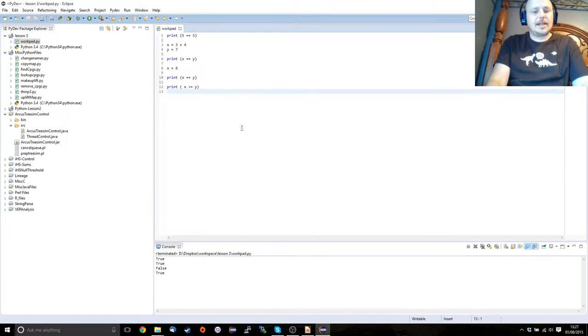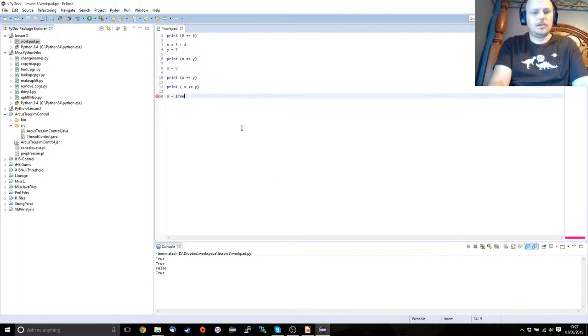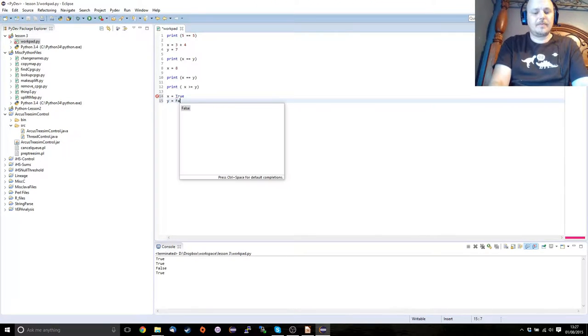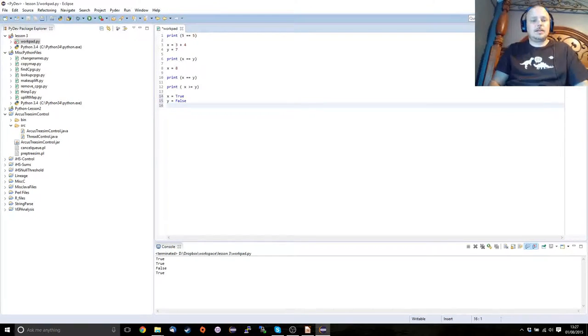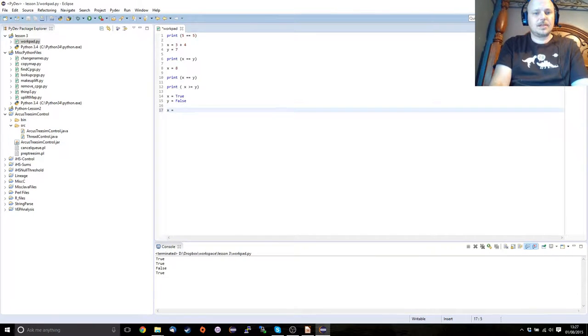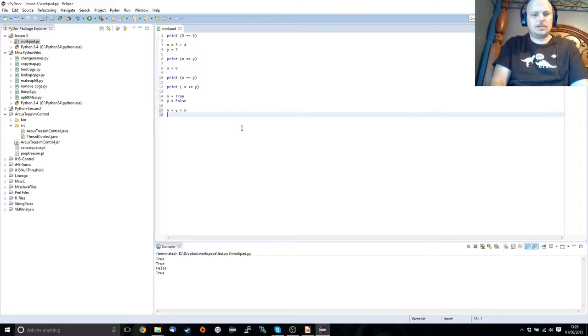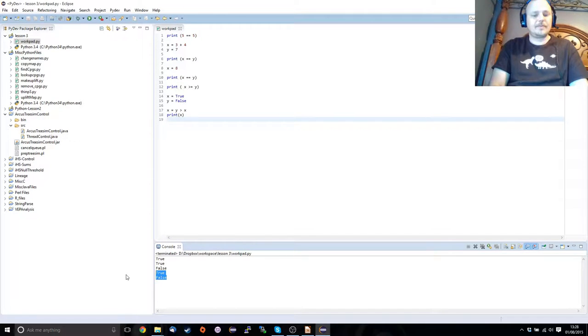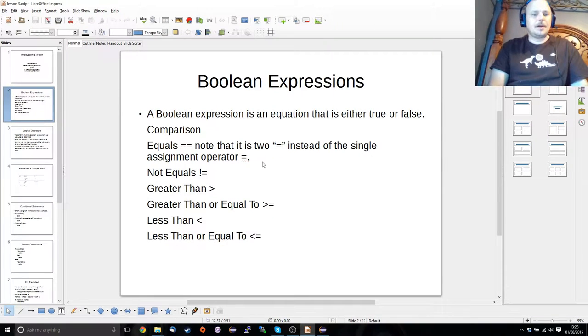The other thing that we can do is we can start setting conditions as true, and we can set things as false. True and false are reserved words within Python, and they refer to the logical idea of whether or not something is true or something is false. So if we set x equals y greater than x, that should work. And of course, y is not greater than x, so our final line here is false. This is less useful until we come up with our logical operators.